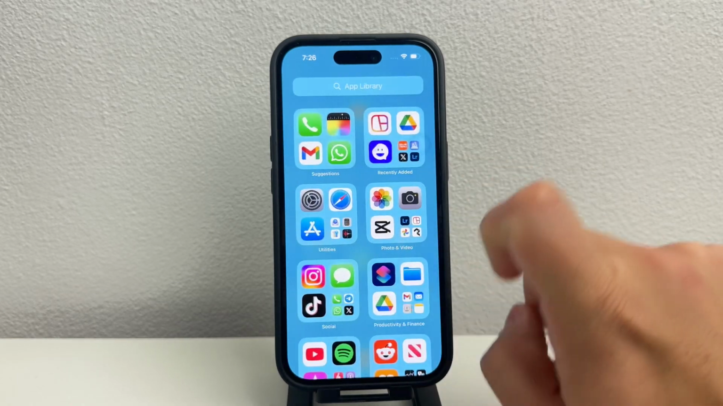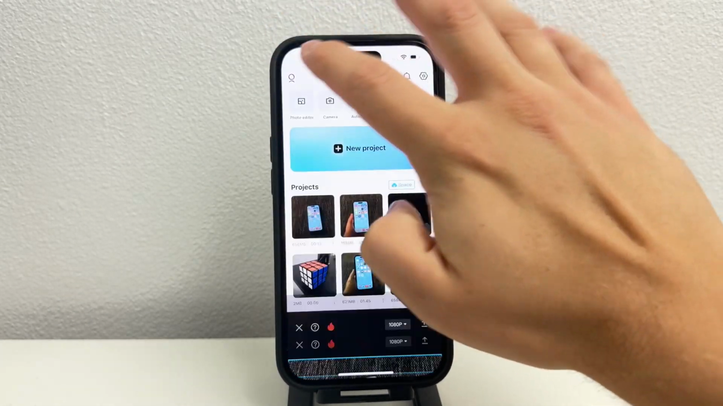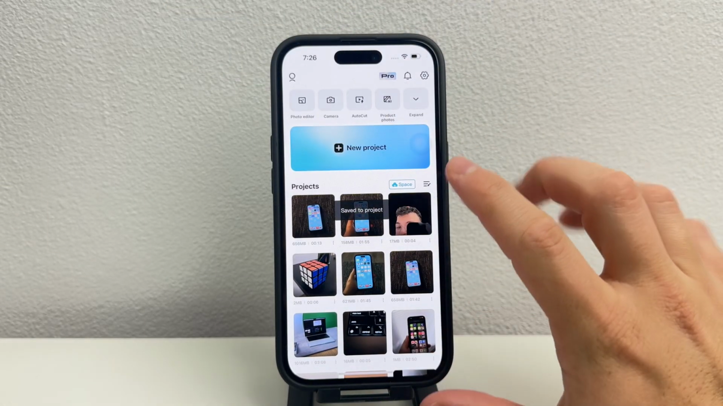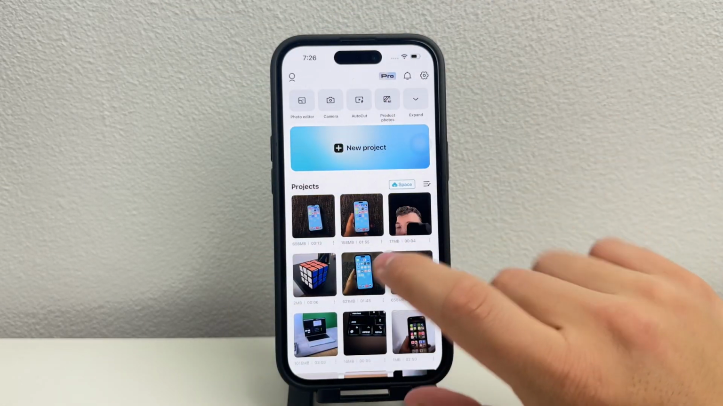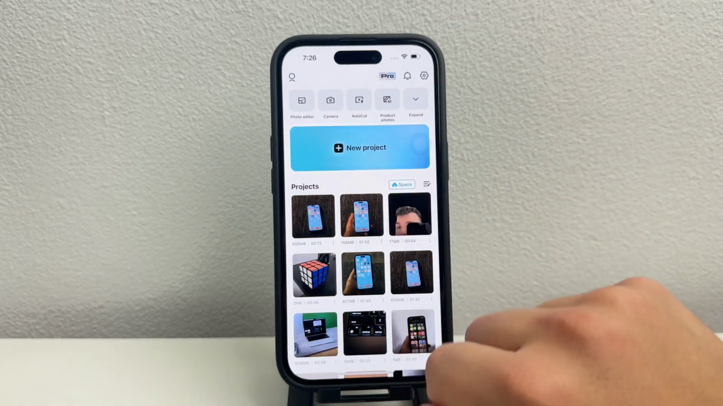Now, of course, locate it and open it up. Then you should be able to get to this screen. Perhaps you're not going to have any projects in here, but you definitely should have the project button, right? So click on new project.